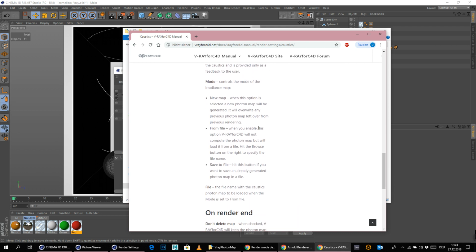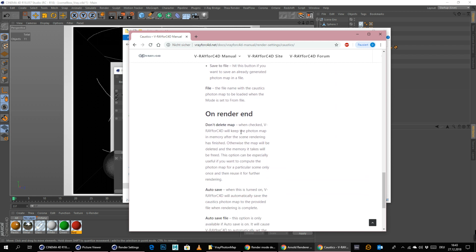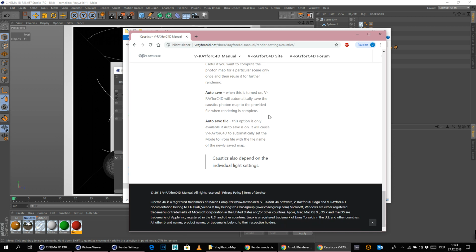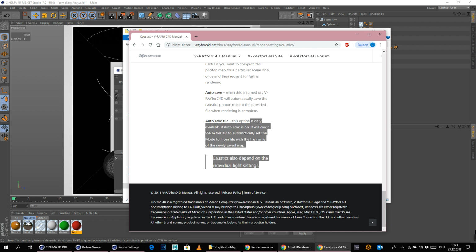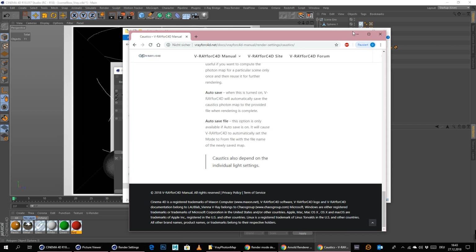Mode, new map, from file. When you enable this option, you will not compute the photon map but will load it from a file. Hit the browse button to the right to specify the file name. Yeah, very funny. Autosave file. This option is only available if autosave is on. It will cause V-Ray to automatically set the mode to from file with the file name of the newly saved map. Okay.